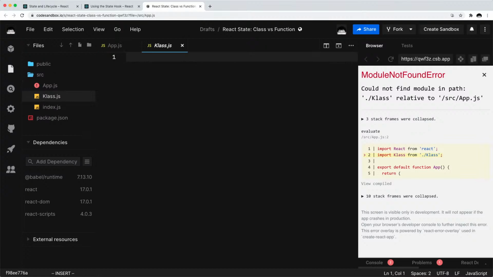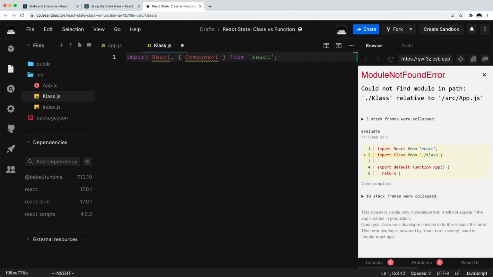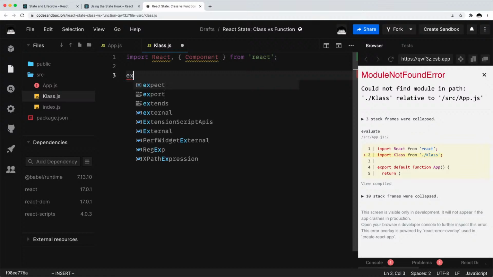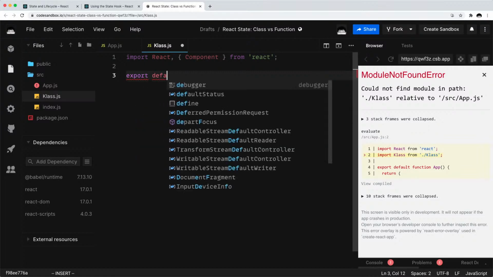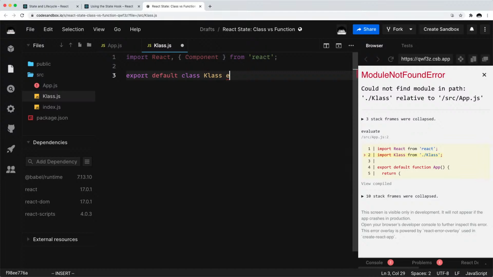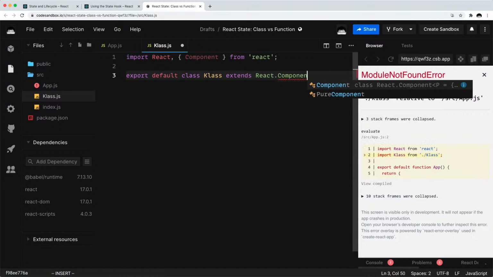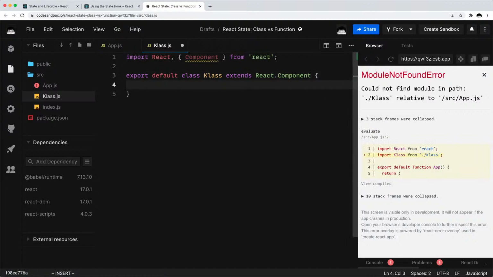So for the class component, first things first, let's import React. And then let's also import Component from React. For the latest Create React App, you probably don't need to import React. However, I'm only doing it to follow the previous Create React App functionality. And so let's export default our class, named Klass, and then our class extends off of React Component. Just like that. Perfect.